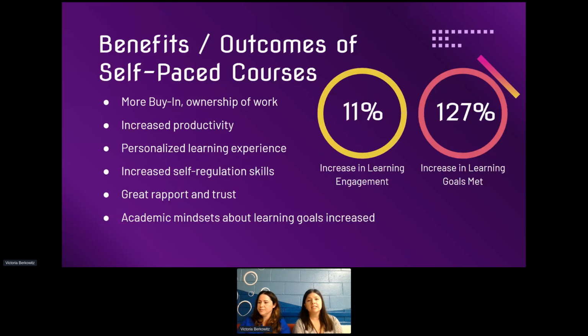So some of the benefits and outcomes that we have seen from self-paced courses is that we definitely have more student buy-in. Because our kids are picking out which activities they're doing for the day and setting those goals for themselves, we see a lot more ownership of work. We also see, surprisingly enough, increased productivity. I mentioned earlier my initial hesitance with my kids being productive in the time they had. We actually have had a 127% increase in the learning goals met when we turn this into a self-paced course. We see that our kids are much more motivated.